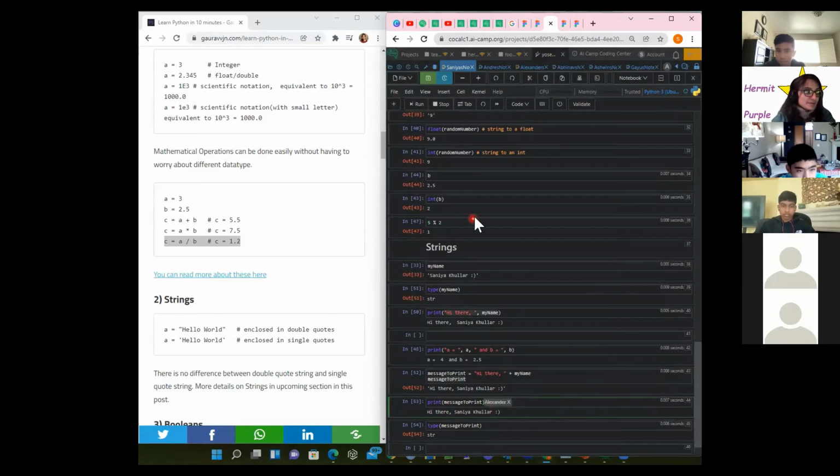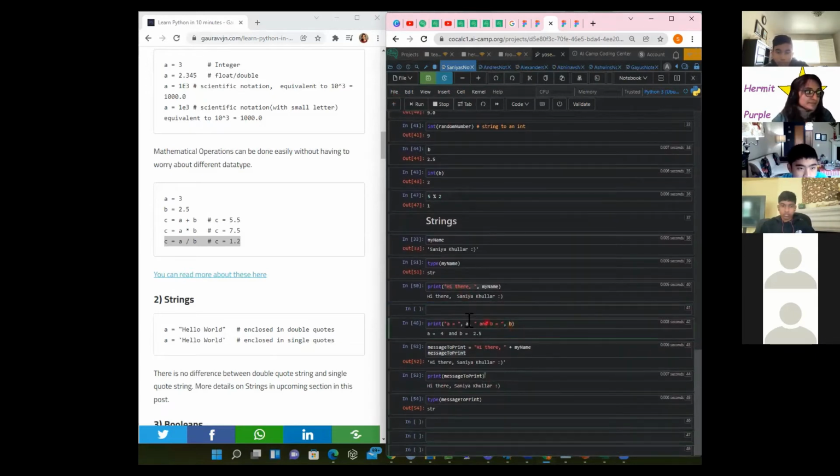Let's say I want to print out values. I can do values equals this. Similarly, I can print out the values with plus, plus, plus. You see, instead of commas, I put pluses. If I'm assigning it to a string, I have to put pluses. Otherwise, I have to put commas if I'm just printing it out. Like hi there, comma, my name. Or if I'm assigning it to a variable, I put a plus instead of a comma. Do you see the difference?